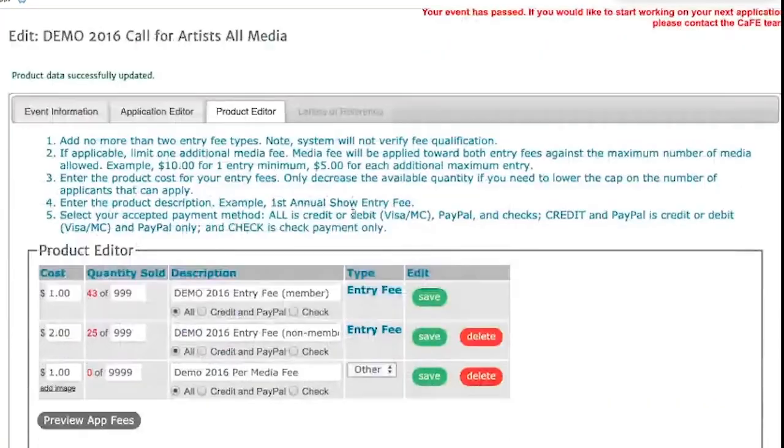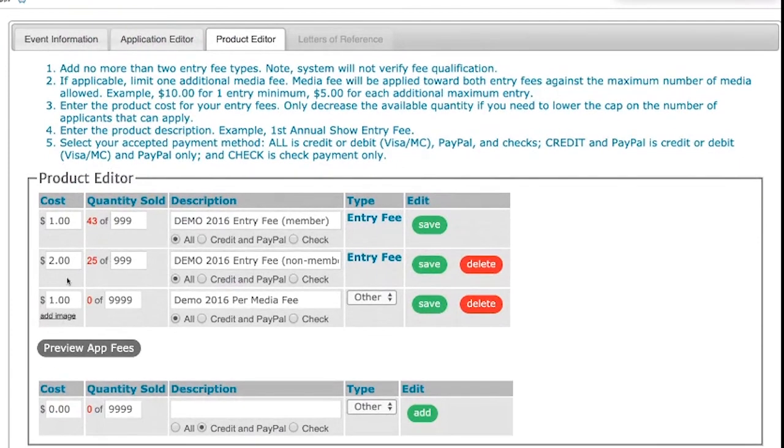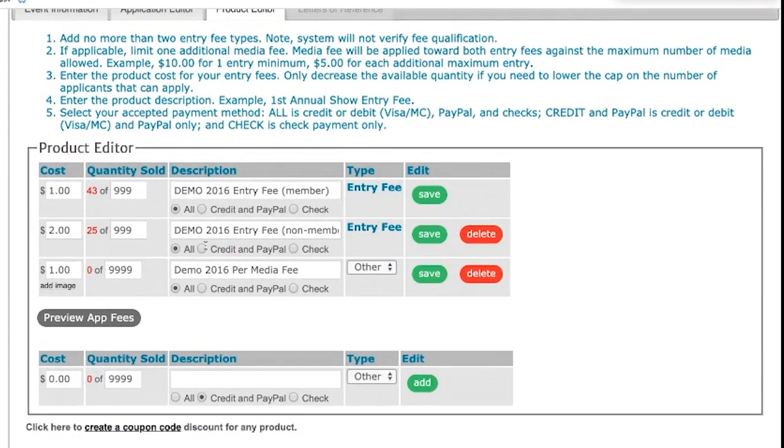So I went ahead and just updated that so you could see how my cost changed. There is a requirement from the artist that they self-select the entry fee that is applicable to them. Unfortunately, we don't have a way right now to do a logic and verify which fee they are supposed to go into. So we really depend on the artist to select the fee that is the appropriate one to them.